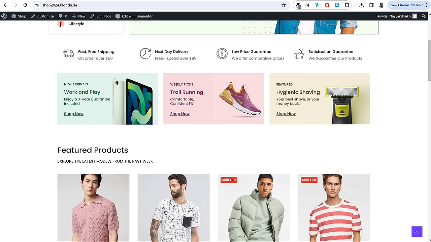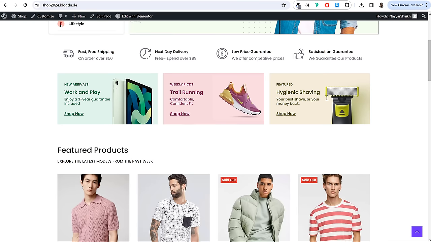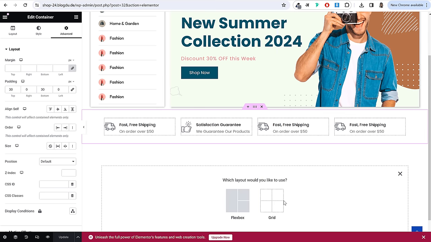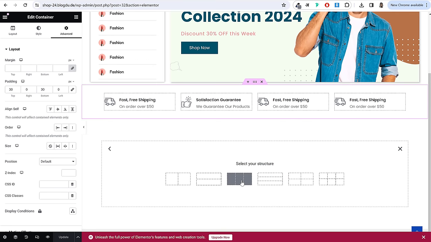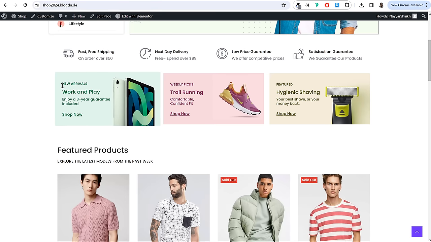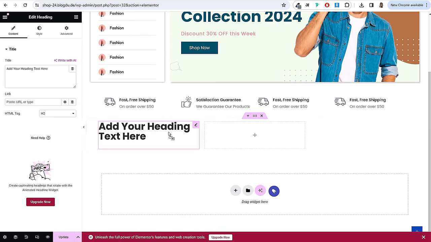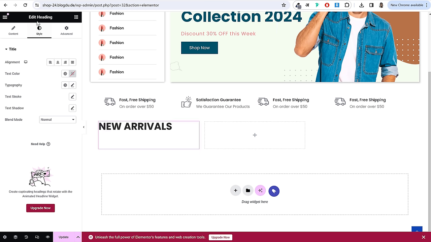For this, I'll come back over here and again we'll use grid because we have three equal columns. So I'll click on this plus button, again select grid, and this time we'll select three columns. Now in this column, first of all, let's add the content, and after that we can add the banner. So this is the first title. I'll drag and drop the heading and paste in the title, new arrival, or whatever title you want.